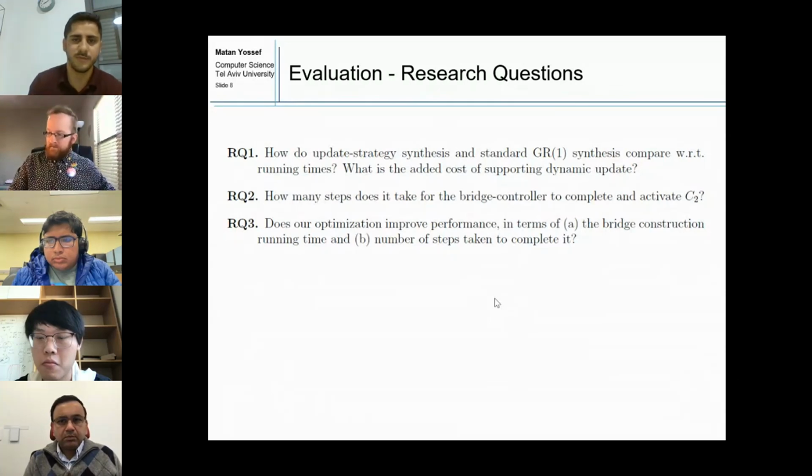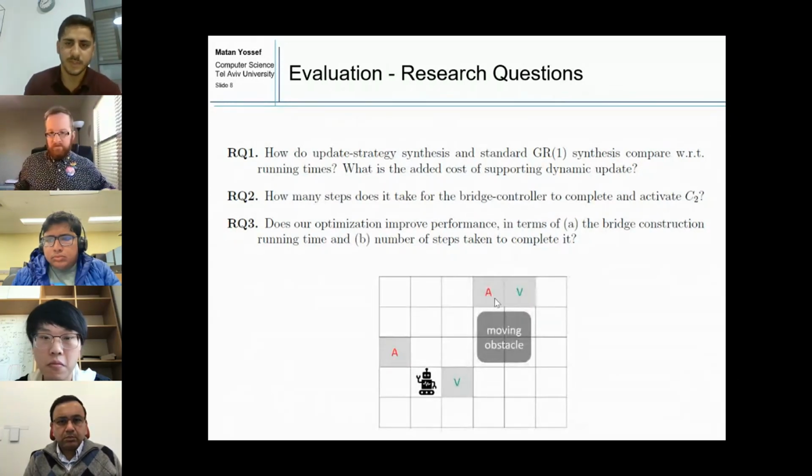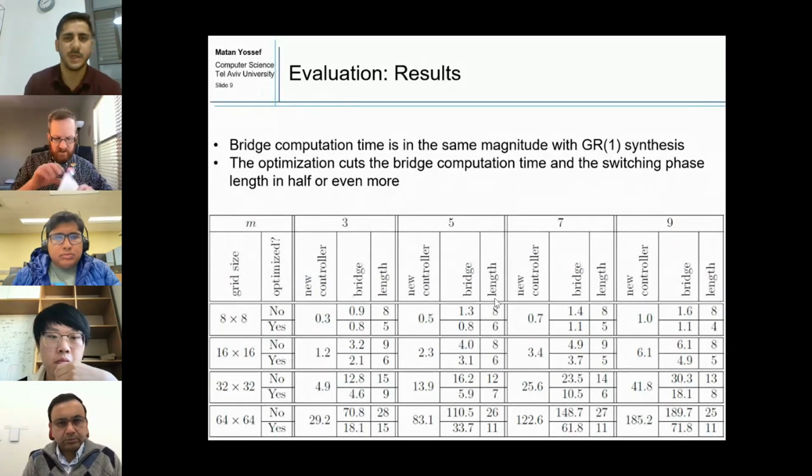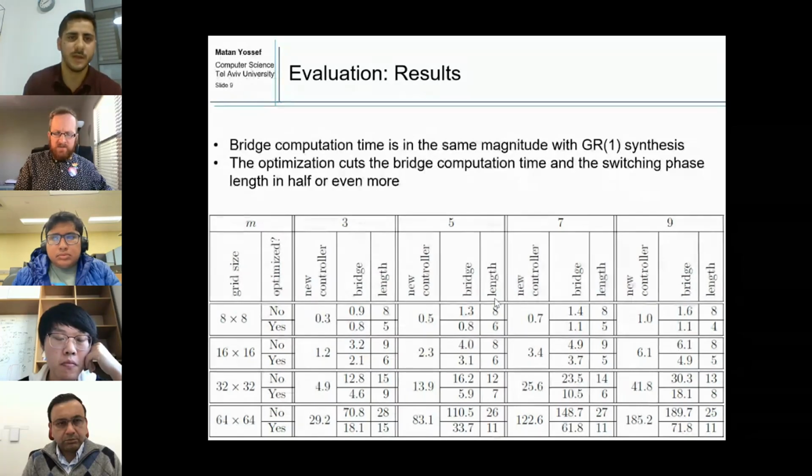and switching phase length. Our corpus includes thousands of specifications of 3 families: moving obstacle evasion, prioritized arbiter, and job scheduler. Here you can see the results of the moving obstacle evasion. So without diving into details and numbers, we can say that the bridge computation time is in the same magnitude as GR1 synthesis, sometimes even less, and that our optimizations cut the bridge computation time and switching phase length in half or even more.